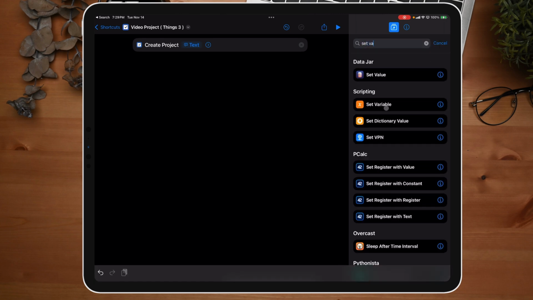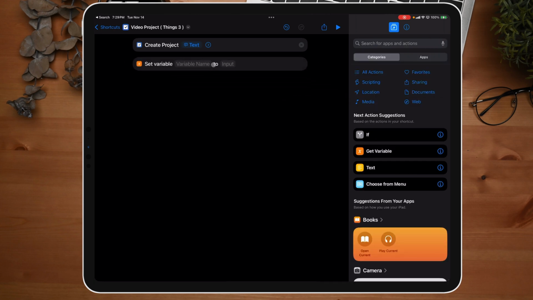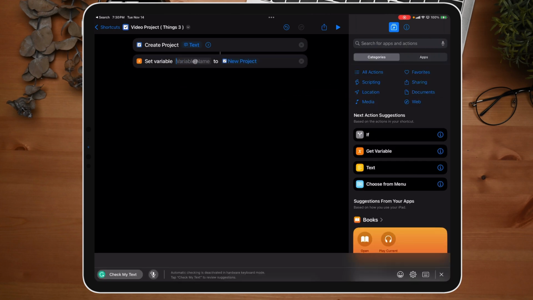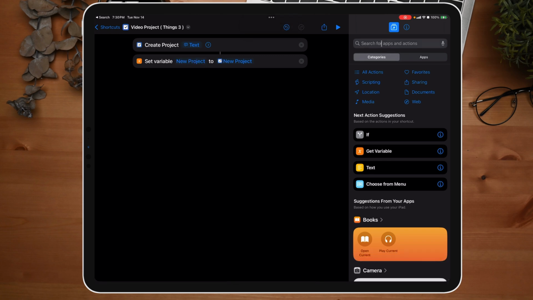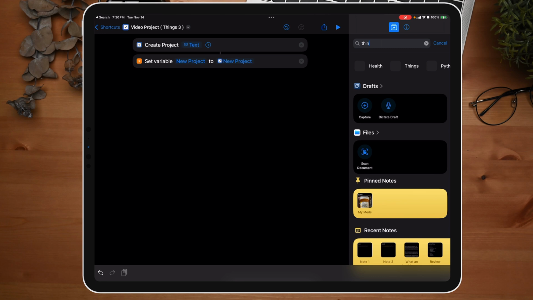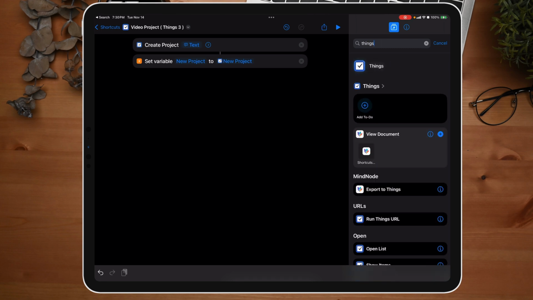Set variable just allows me to rename this. That's all it does. So right now, I'm gonna rename this to new project. And as you can see, that's the same thing it got right here, so it's no big deal. Next thing I'm going to do is I'm going to come back over to Things. I'm going to say Things 3.